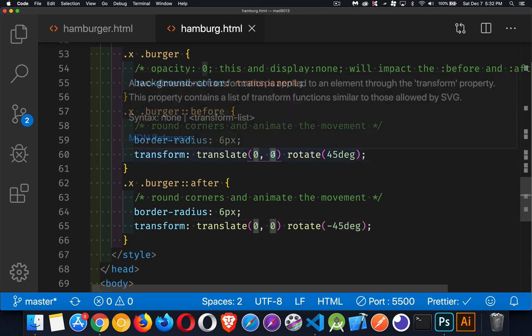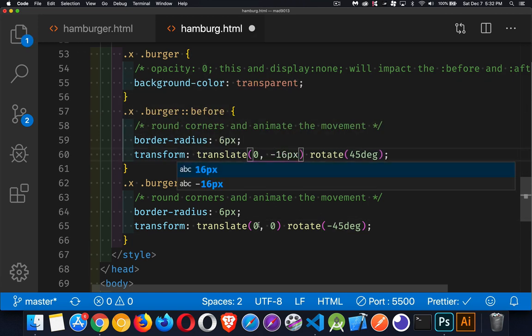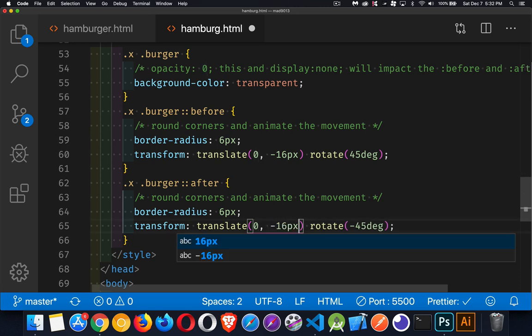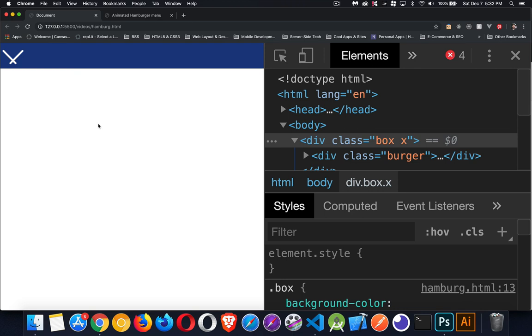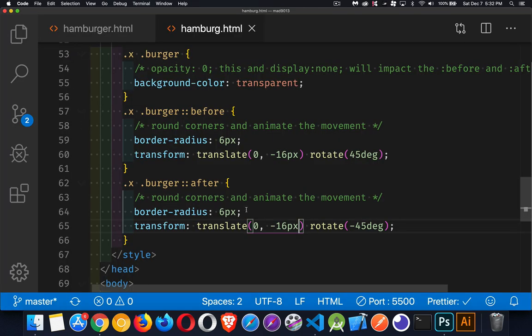So up 16 pixels, up 16 pixels. There we go. There we are. So we're adjusted. We're at the right height. They're both going up to where that top line is. And it could still use a little bit more. There's less space here than there is here. So let's change this to 20 pixels up for both of them.